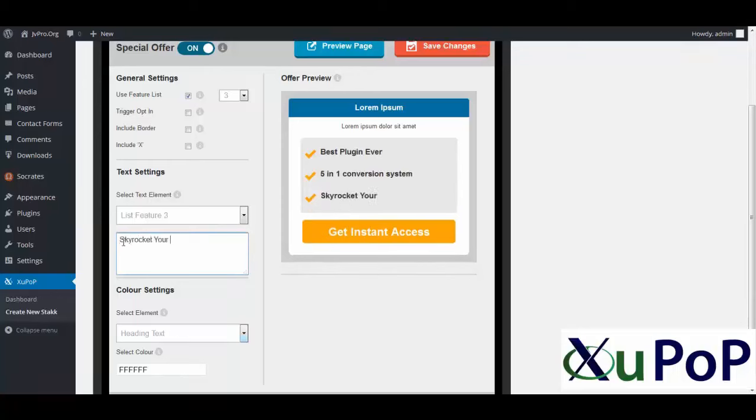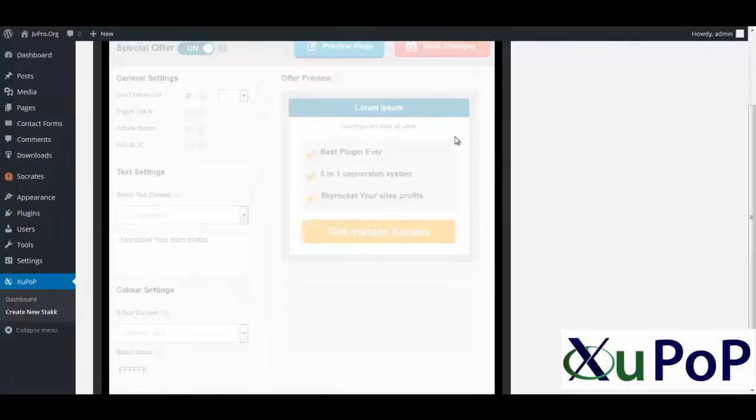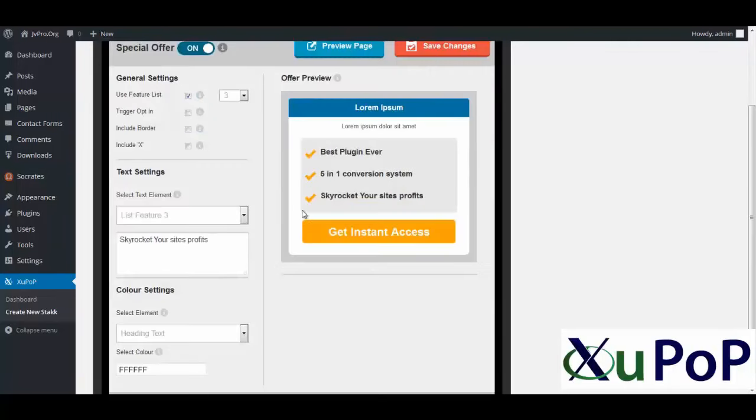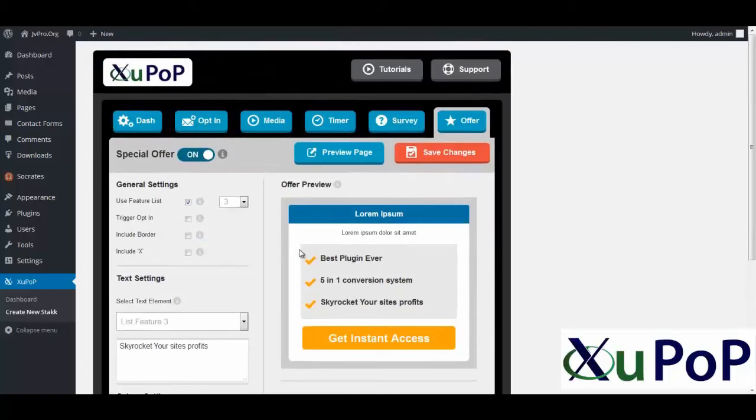So you can see very quickly, easily editable, everything's previewed in real time. You click save changes and you're all ready to go. How simple is that? Now you can see this is an amazing system. So versatile, so flexible. It really should be part of your marketing arsenal.